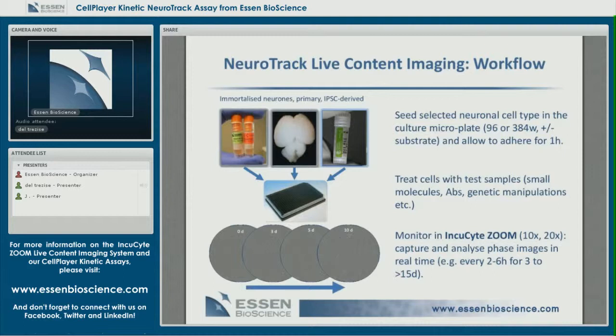You then place the plate within the IncuCyte and schedule the IncuCyte to gather the phase contrast images. And you can do this as frequently as you wish. Typically for long-term monitoring, we would take an image, and sometimes more than one image per well, perhaps every 2 to 6 hours, and measure for anywhere between 3 to 15 days, depending on the biology that we were monitoring.